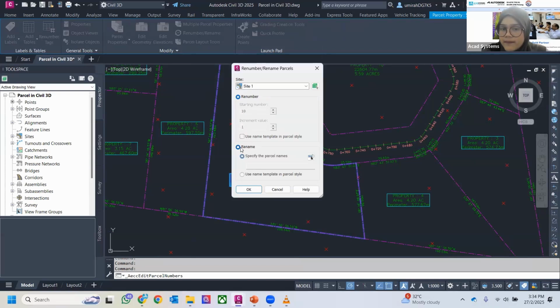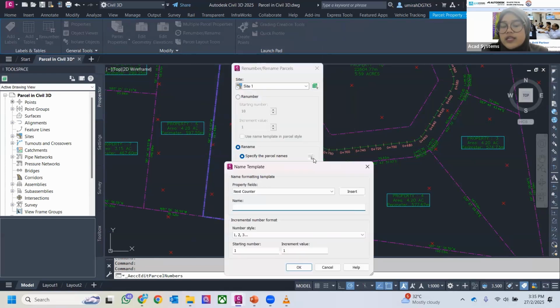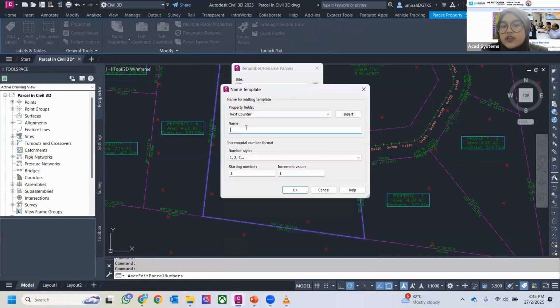And then I'm using specify the parcel name. I want to input my own property name. So I just click on edit, rename that. The first thing I'm going to do is change the name to lot. Lot number 1, lot 2, lot 3, lot 4, like that. And then I'm going to add the automatic calculation, which will automatically rename these as lot 1, lot 2, lot 3, like that.